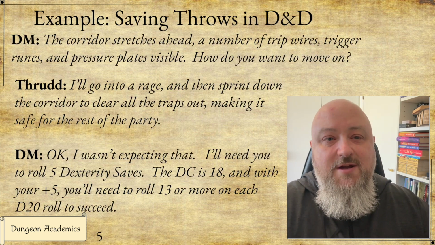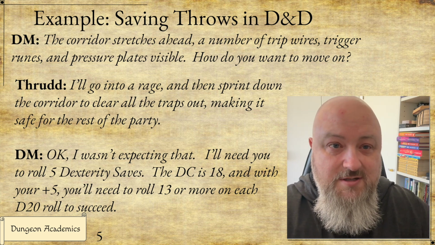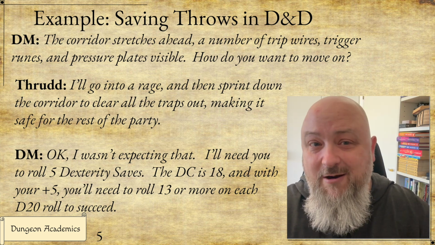Let's look at an example in the context of Dungeons and Dragons. I'm going to play the Dungeon Master and a character, the Barbarian.